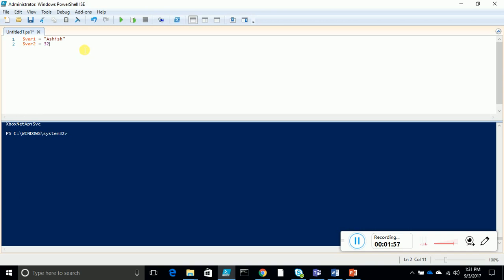Let's try to do one thing. Write-Host is used for writing your output on the host, that is your shell. So Write-Host $var1, so I'm printing var1, and then Write-Host $var2, so printing var2. Let's run it. And if you see the output, the first one is Ashish and the second one is 32. In this way you can use your variables in your script wherever you want, whether you want to print it on the screen, or make a little modification to it, or use it in a particular command. So that's how you can use variables.